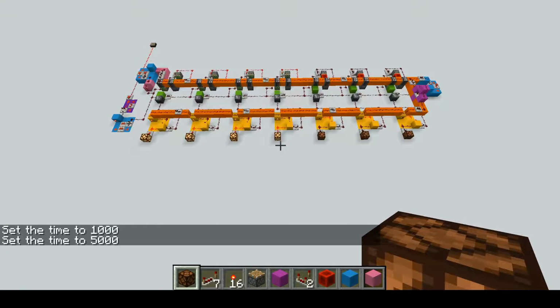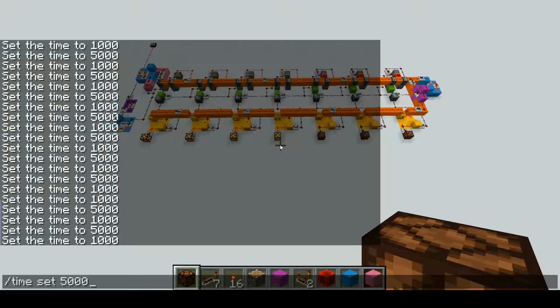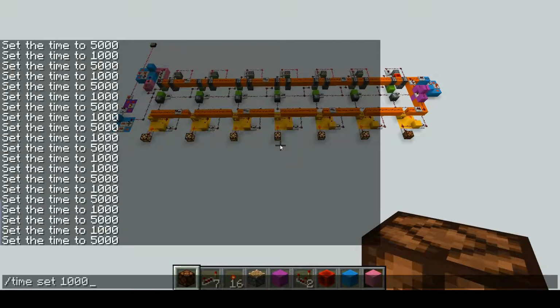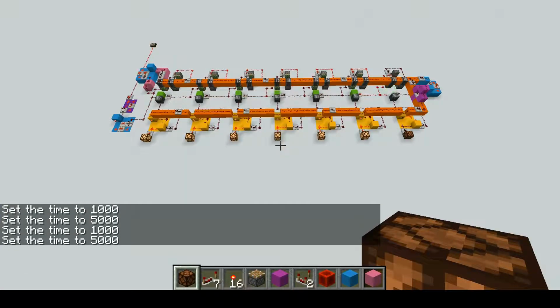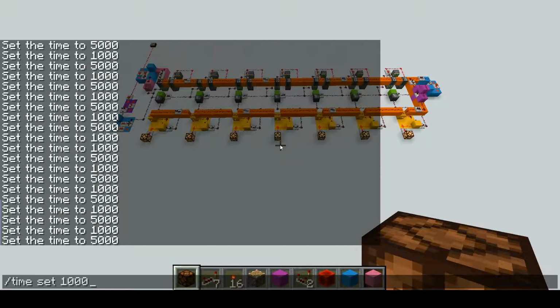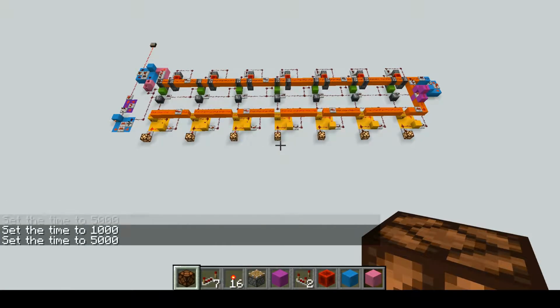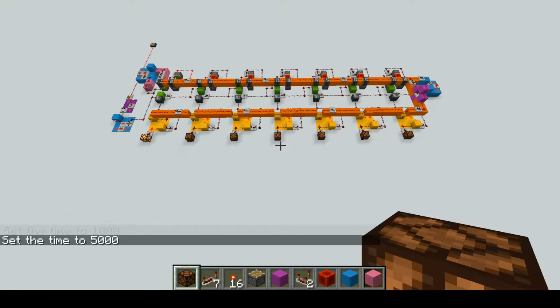Now the fourth one activates. The fifth. The sixth. The seventh. And then this is the one where it resets. See, it goes through, powers all of them, turns them all off, and returns on the first one.